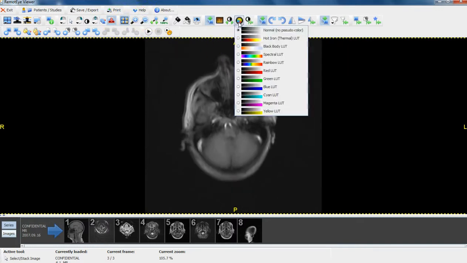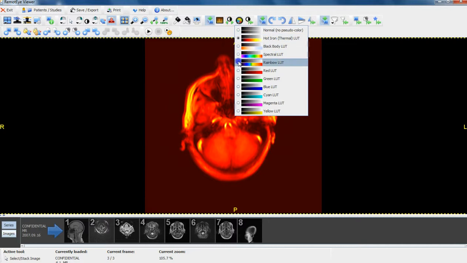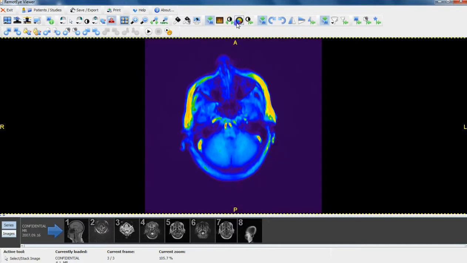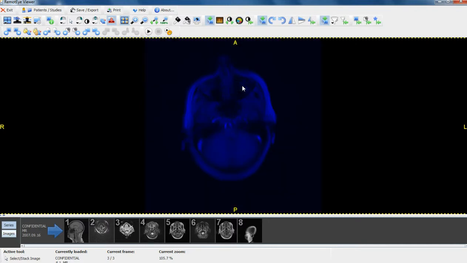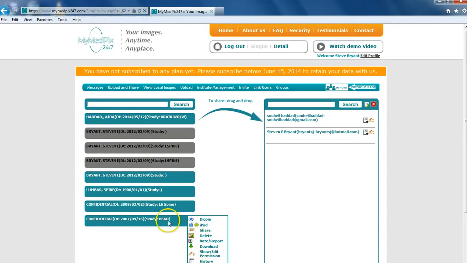There's also features to change the thermal scan on it. So if you like a different color signature, if you will, to your liking, you can have some interesting functionality in it. And that's the actual study itself. So I'm going to exit the study from the viewer. And I'm back to the study here.